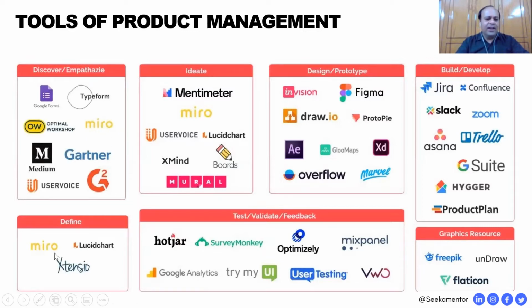Then it comes to the define phase. In the define phase, you have a different set of tools. In terms of ideation, we are using different tools. This ideation phase basically captures data from the end customers, so Mentimeter is basically used for the majority of the design phase. Then for design, you come up with a different set of tools. Then build, which will be taken care of by the engineering team.